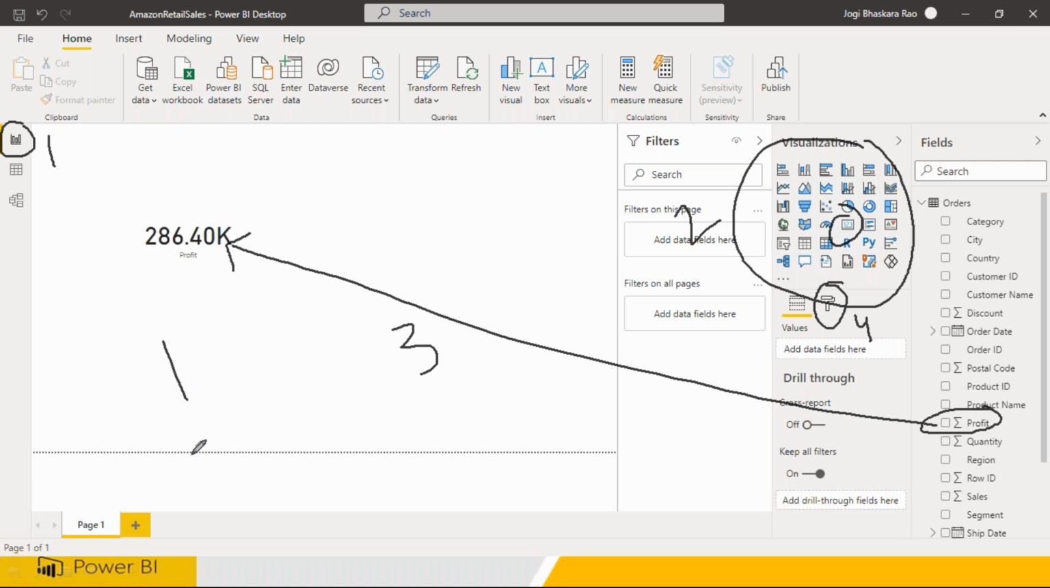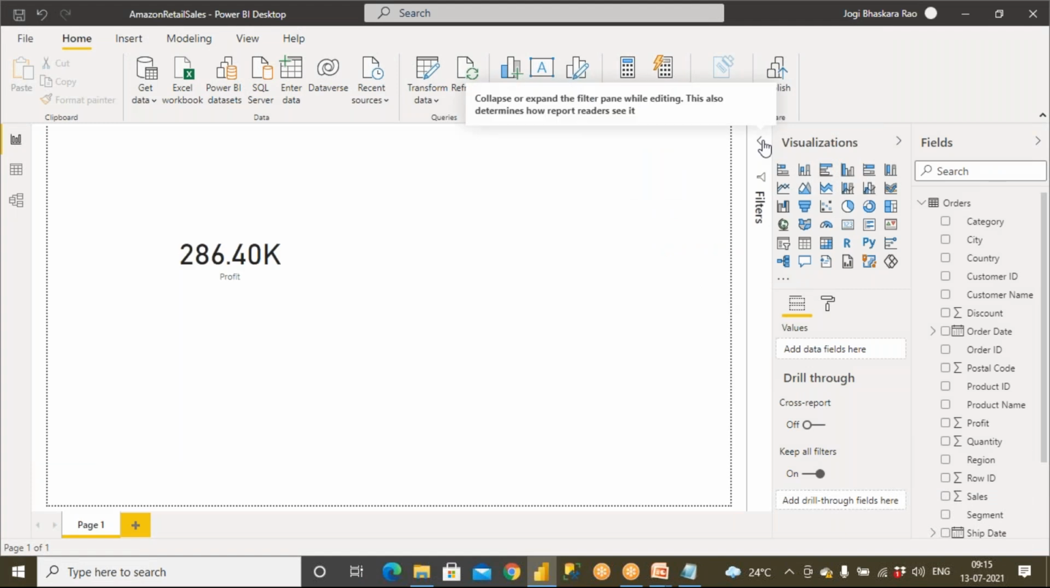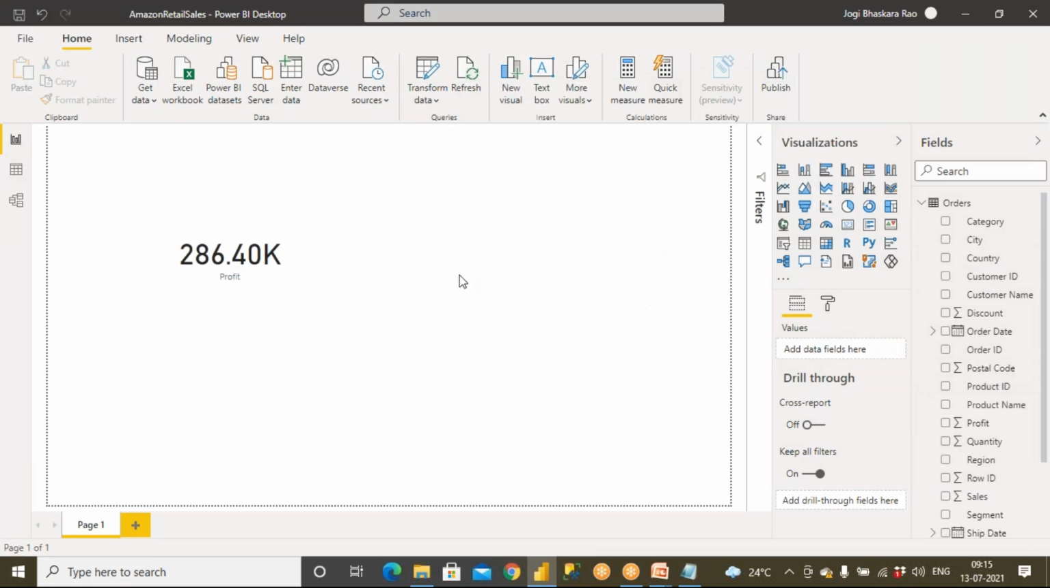Whether you create one report or 10,000 reports, the steps will not change. What are the steps? Click on this, choose the appropriate visualization, choose the appropriate column, drag and drop, then you format it. If you follow these, you can create thousands of reports. Clear, guys? Filters and everything we'll discuss later. So step number 1, step number 2, step number 3, and you format.